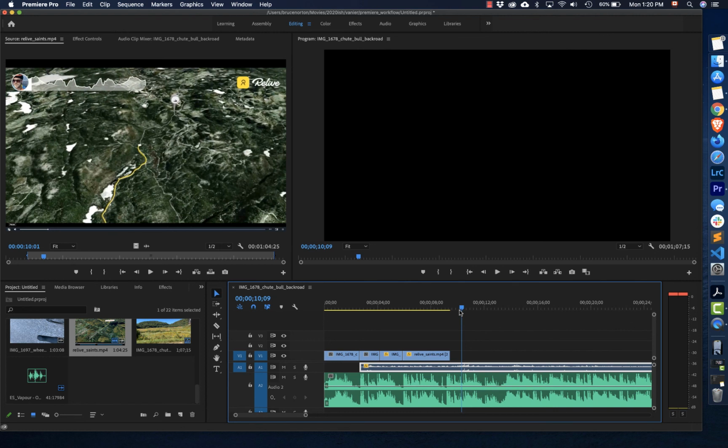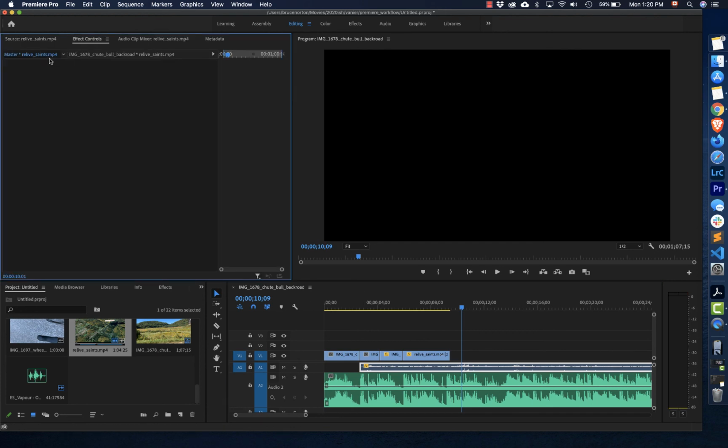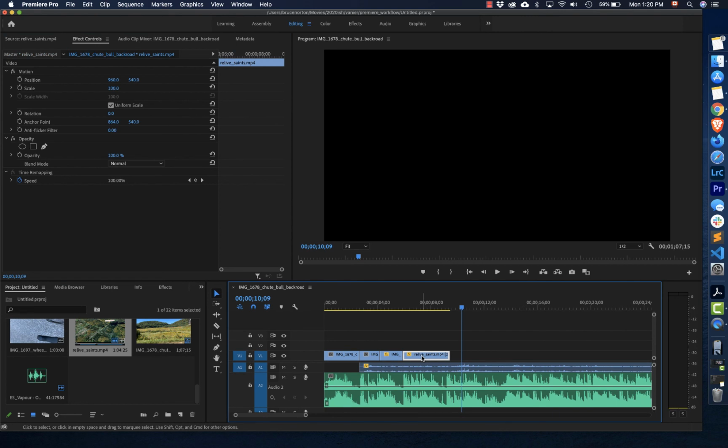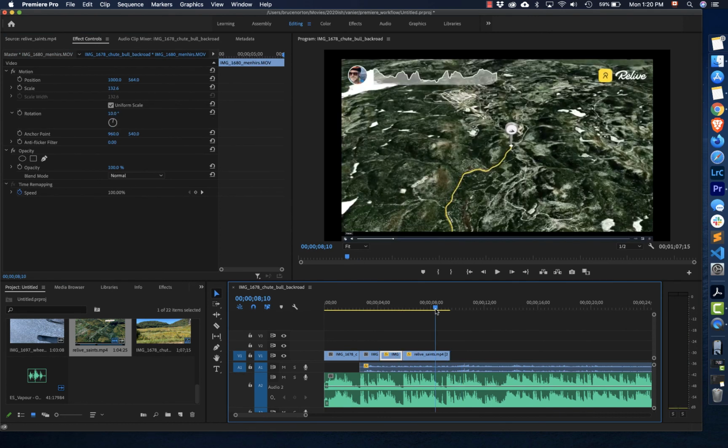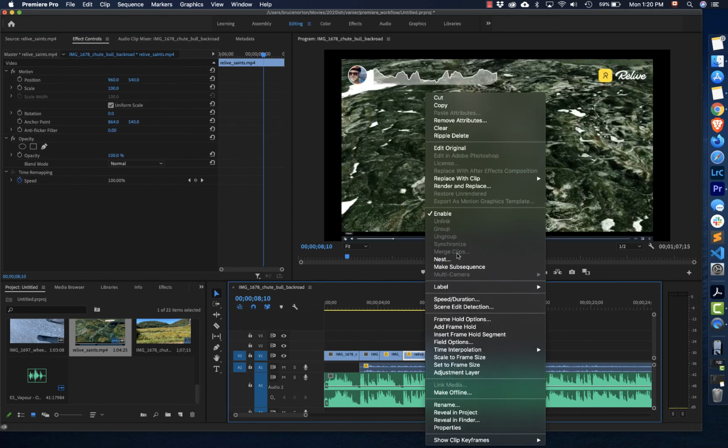And I've kind of shown you how I go about my edits, including syncing up with the soundtrack, using effect controls where needed, using speed and duration, and a few other things like that.